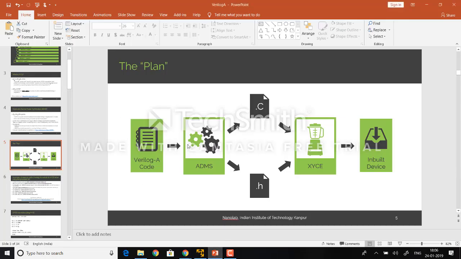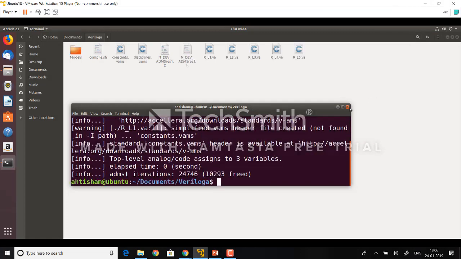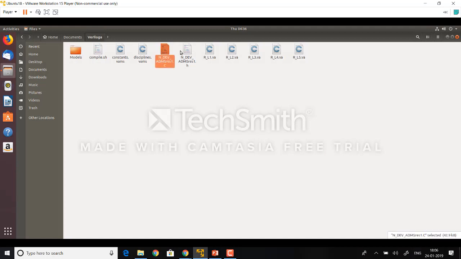All this is doing is handing over the Verilog-A file to ADMS. That's all it's doing. And the output we should expect is two files, a C file and a header file. Okay, I'll press enter. Okay, done. We have two files, a C file and a header file. Compile.sh and then the file name r_l1.va. Yes, we'll have two files now, a .c file and a .h file.